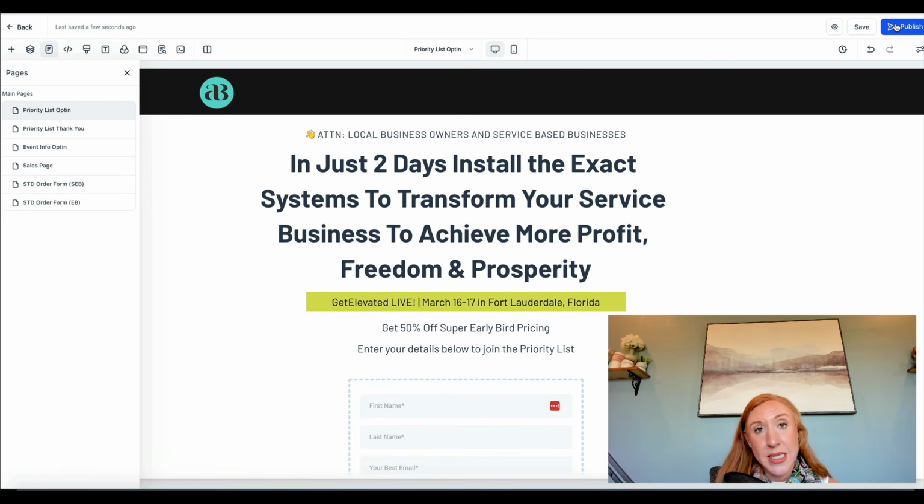So this is a newer feature that has been released. In the past, if we saved it, those changes would be immediately live. Now we must hit the publish button if we are going to get those changes live on the screen. So if you're ready to make those changes live, go ahead and hit publish and you're good to go.